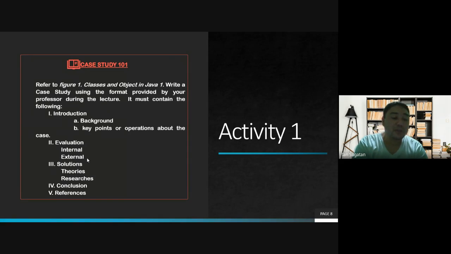Then you have the evaluation. So your evaluation has two parts, internal evaluation and external evaluation. For the solution, you can put there the theories that are stated by persons in authority, and the researches if there are any. You can go to Google, so you Google that and then copy paste. But not everything, guys.